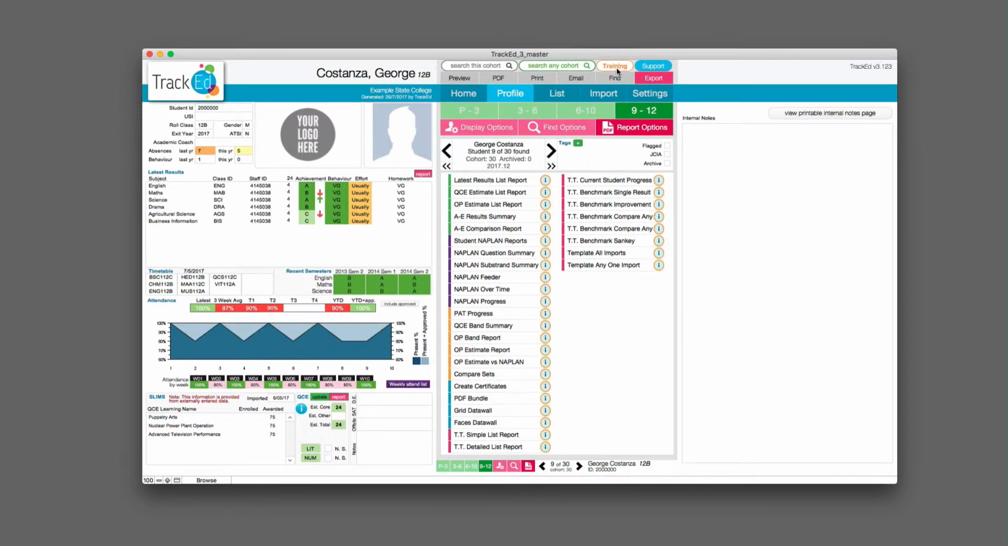The training mode here, when you click this, it'll bring up an information button next to each of these buttons. And for any of those, if you'd like more information, you just hit the information button. It'll bring up our support website with an article specifically about that button. Now to remove that, you just hit training mode again and it'll disappear.